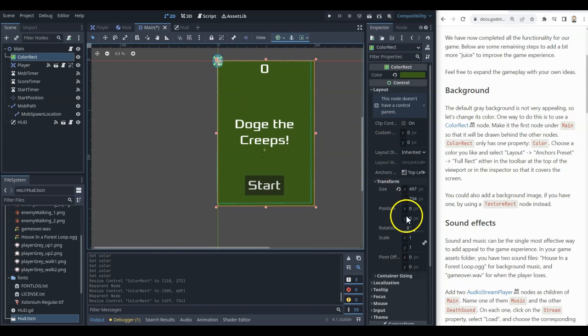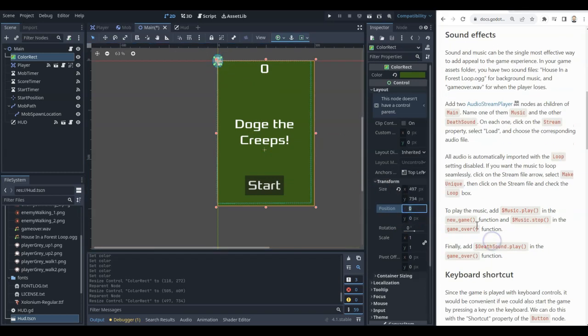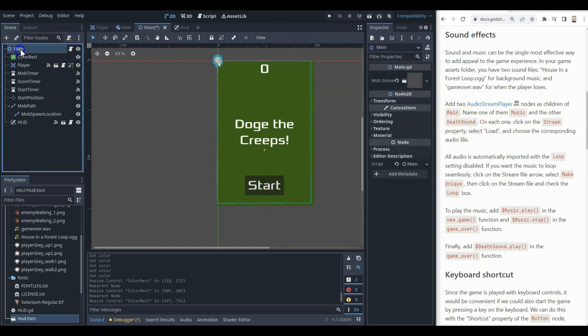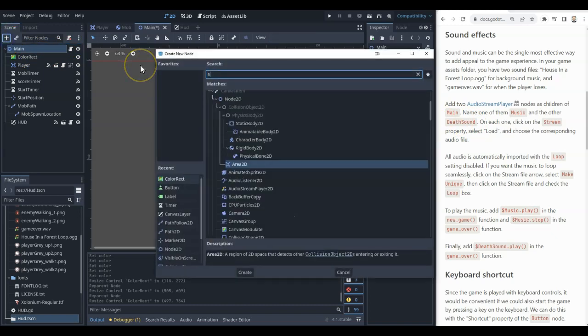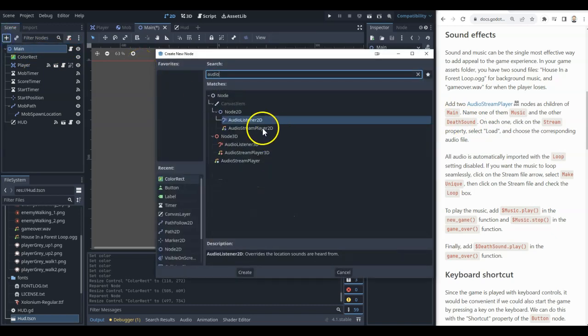The next thing I want to do is add some sound. Okay, so we do that again by adding two new nodes, both of the same type, audio stream player. One's going to play some music in the background, and the other's going to play the sound when we die. So again, with main as our node selection, let's add in some new ones. Audio, and we want stream players. Now, sorry, not 2D, just audio stream players.